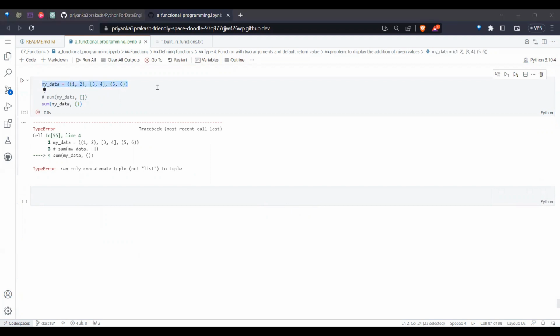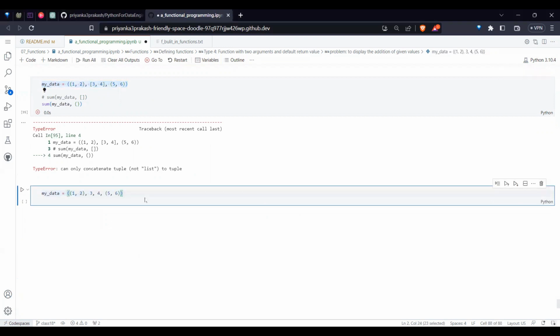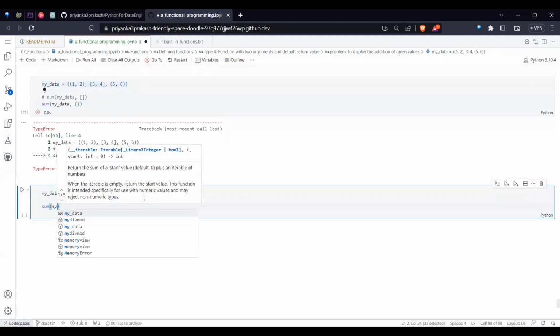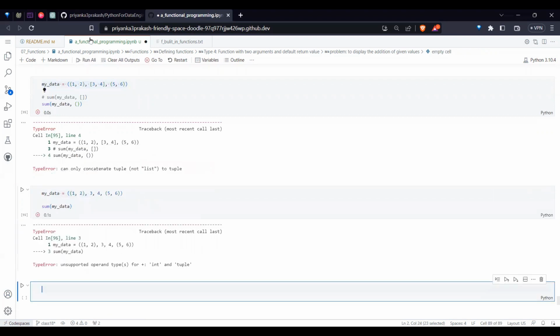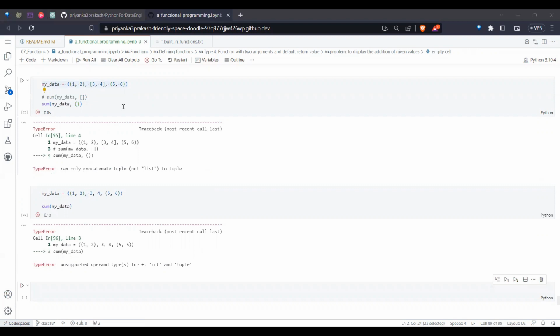And also, whenever you have different data types, like if I have a tuple but I also have individual elements, in that case also this sum built-in function cannot help us. So these are the two edge cases where we cannot work with it. For these two things to work, you need to create your own function.